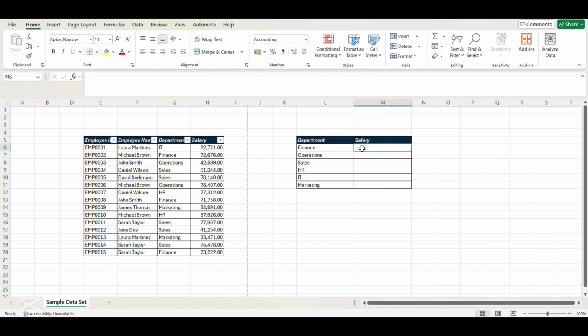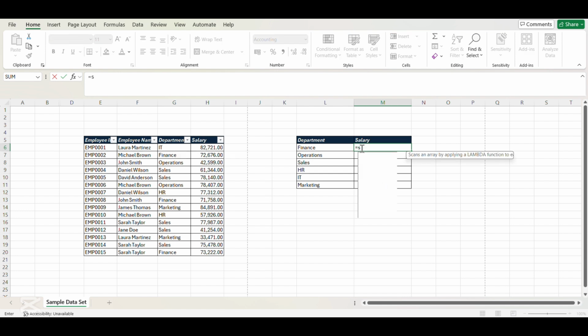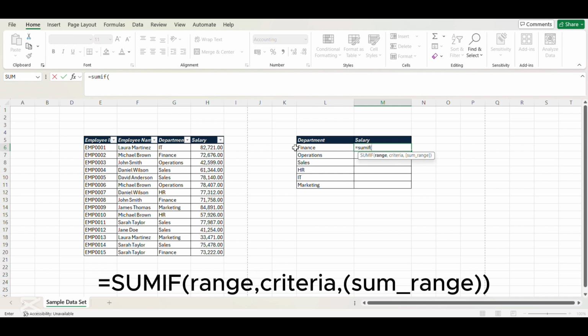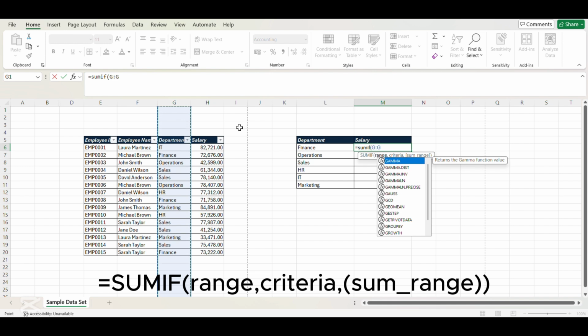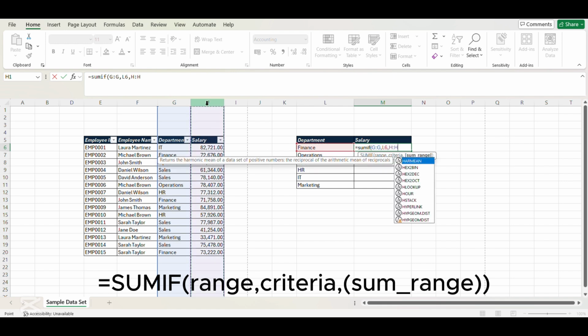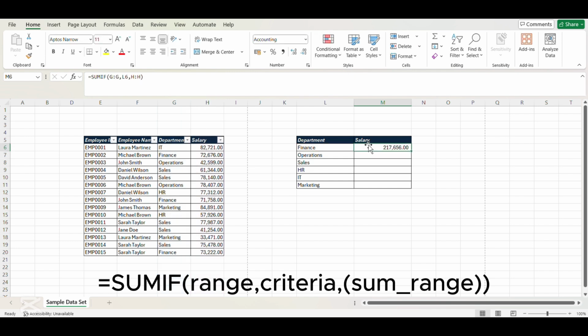So to start, let's use the equals sign, then SUMIF, then open parentheses. Then for the range, let's click this one, then comma, then for criteria, this one which we use, then for the sum range, use the salary, then close parentheses, then enter. Okay, so the total salary in the Finance department is 217,656.